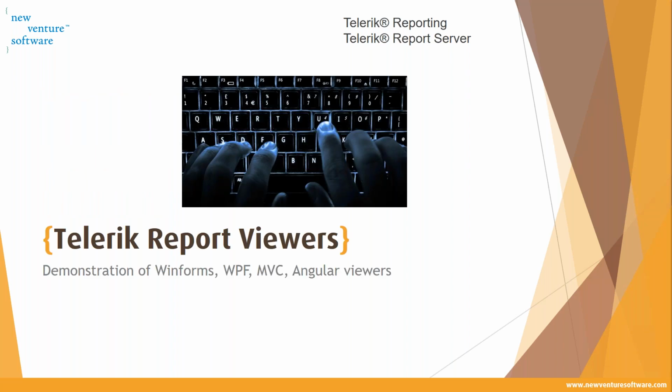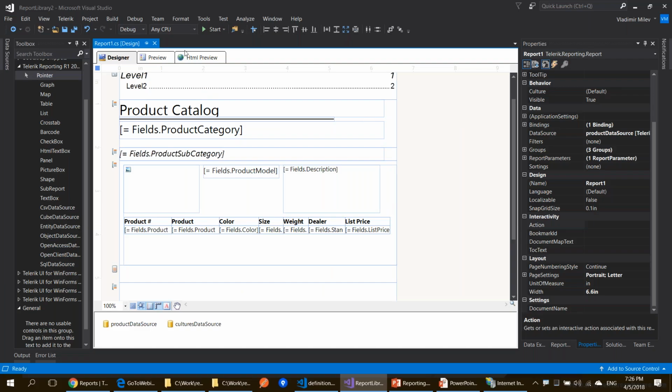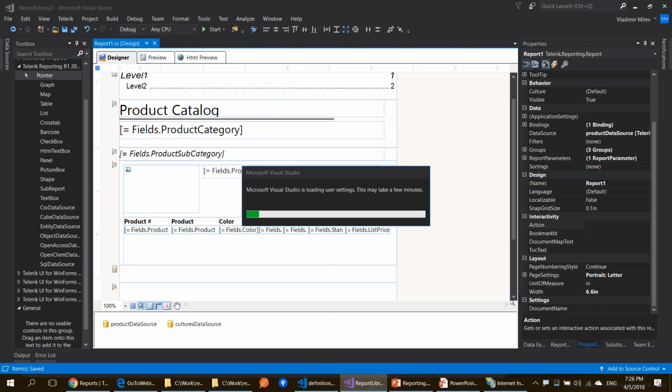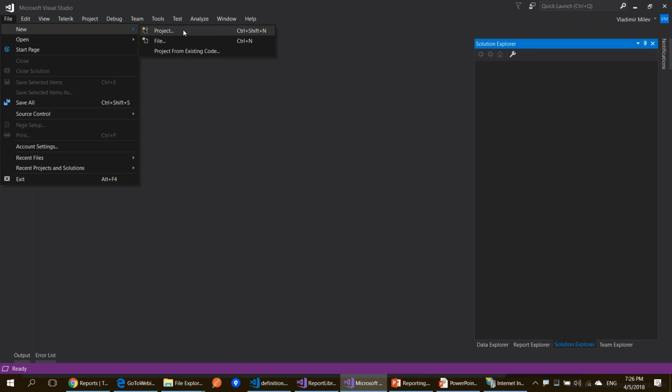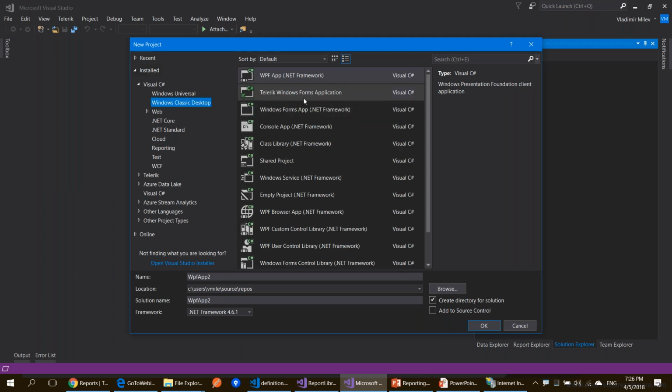So I have prepared one more demo on how to do this in an application. So let's fire up another instance of Visual Studio. Let's say we want to host a report in WinForms. So let's just create a WinForms application.